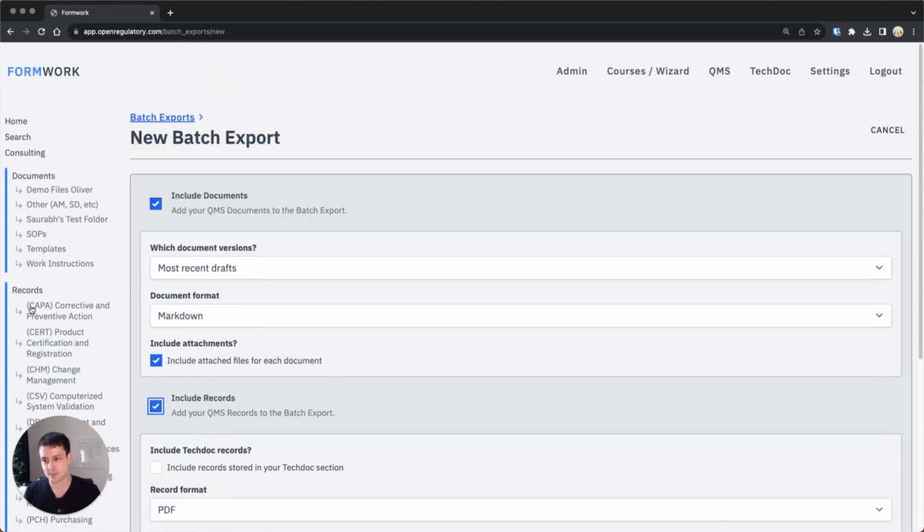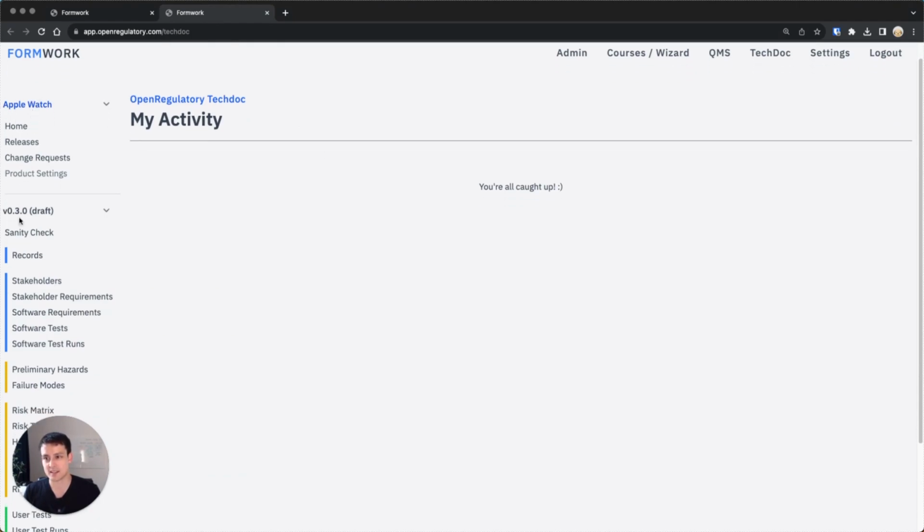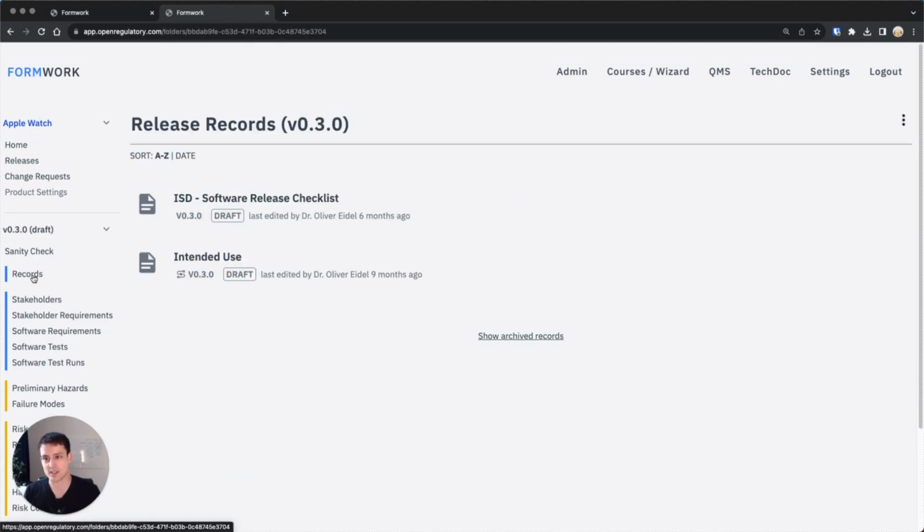So you can see the normal QMS records there on this left side if you click records here in this QMS section. But you also have TechDoc records. So if I go to the TechDoc sections here in a bit, you can see you have different TechDoc projects, which are your products. In this case, for example, Apple Watch. And then you can see the Apple Watch can actually have associated records.